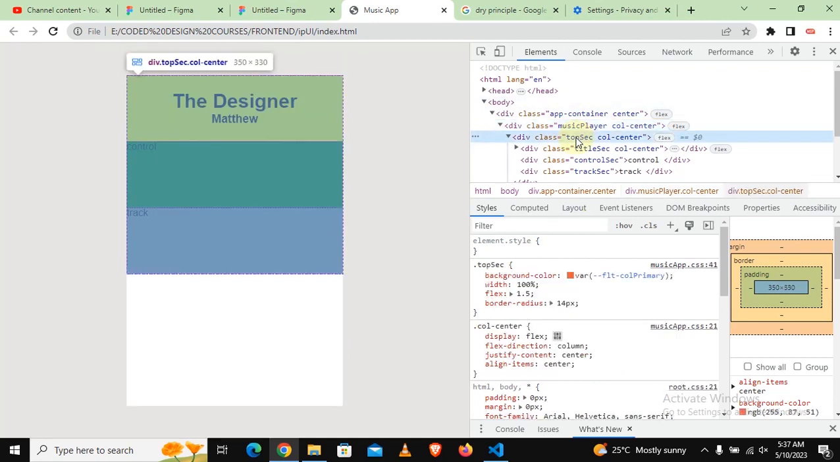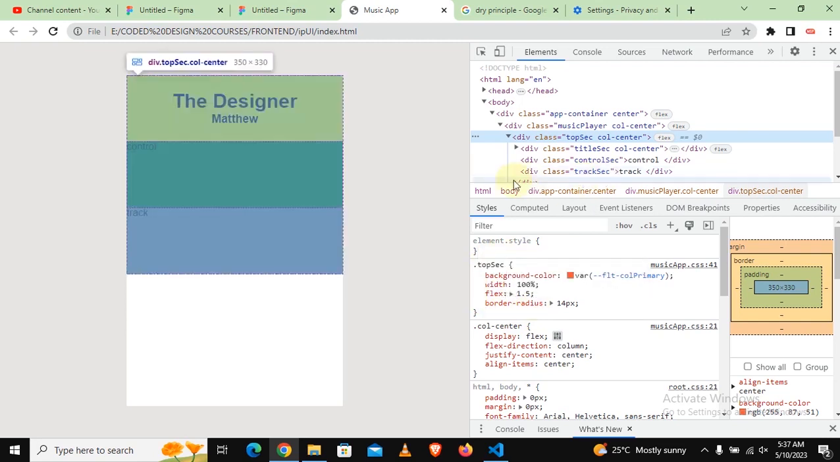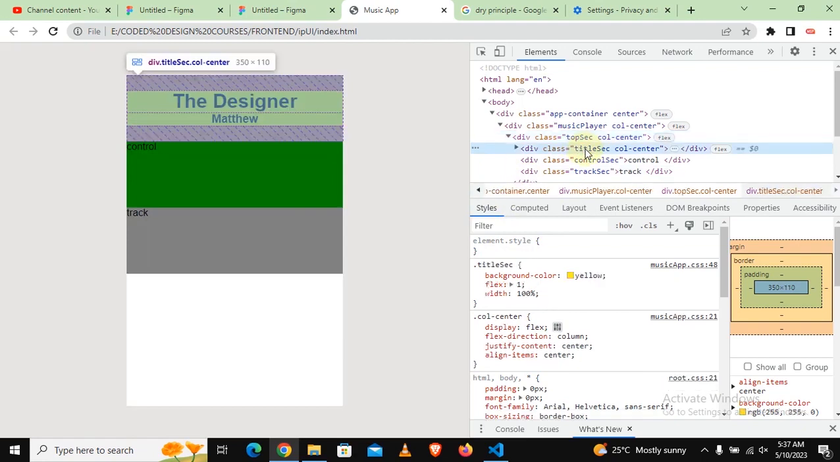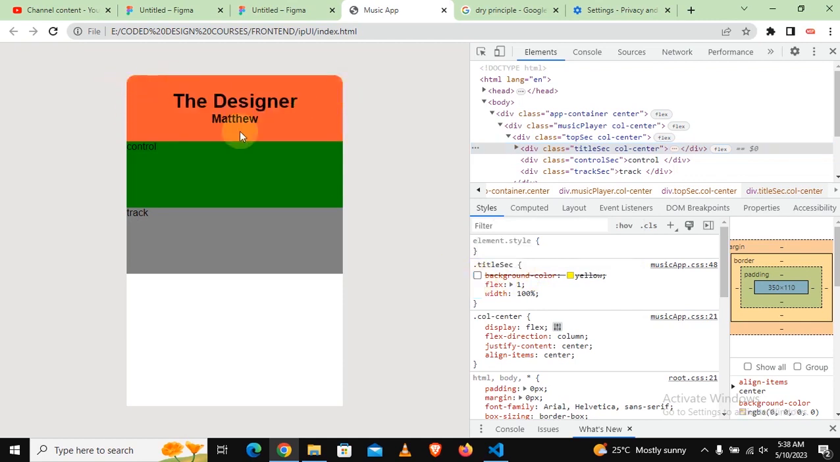The top section, which is on line 41 of the CSS, is the one that is supposed to have a border radius of 14, and it has it. Okay, remember, inside this there is another container. Okay, now I see. There is another container, which is this one, the yellow one. Let's remove this background color and see. As you can see, the effect of the border radius has been applied. So we just need to remove this color.